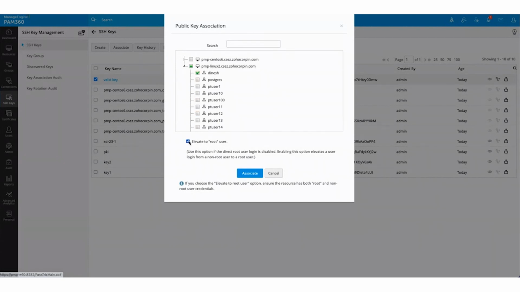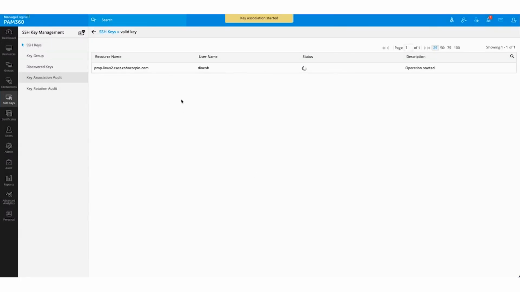While performing this association, I have an option called elevate to root user. So in case direct root user login is disabled on a particular Linux machine, if I associate a key and during that process I choose the option elevate to root user, then when I go ahead and launch a session, the session will be launched using that particular key. So the root elevation will take place.